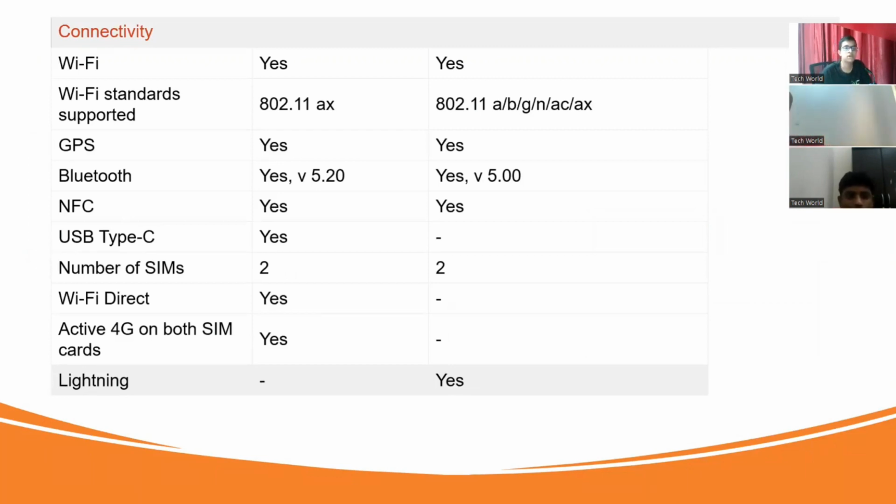Samsung S22 Ultra, Wi-Fi, it has. For Apple also, yes, it has. Wi-Fi standard supported for Samsung S22 Ultra is 802.11ax. And for Apple, it's 802.11 a, b, g, n, ac and ax. For GPS, for Samsung S22 Ultra, yes, it has. Apple also, it has. Bluetooth for Samsung S22 Ultra, yes, it has version 5.20. For Apple, it also has, but version 5.00.